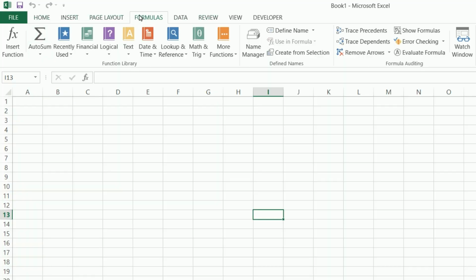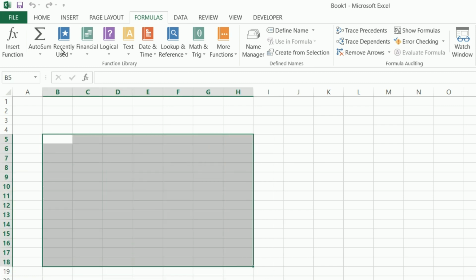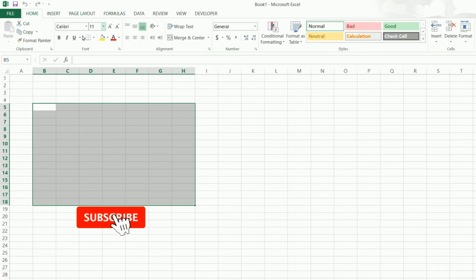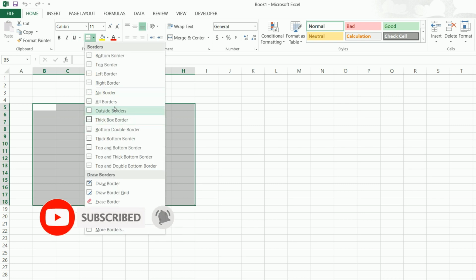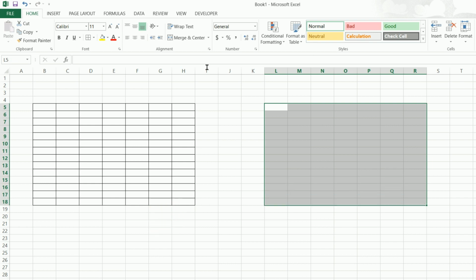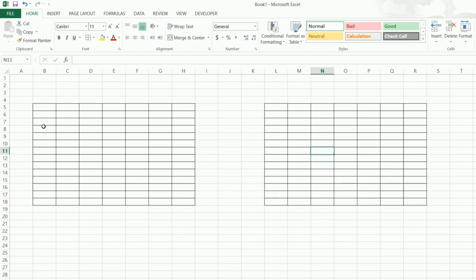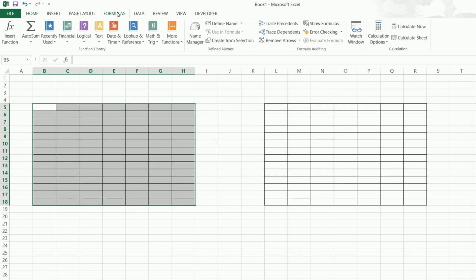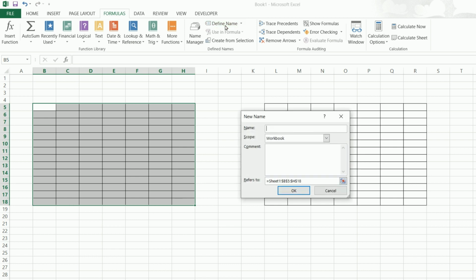So guys, now you can see here inside the Formulas tab there is a Define Name section available, right? Today we'll learn to use the name. First of all I'm going to select these cells, and in the Home tab I'm giving a border to these selected cells. On this side also I'm going to select and give a border.